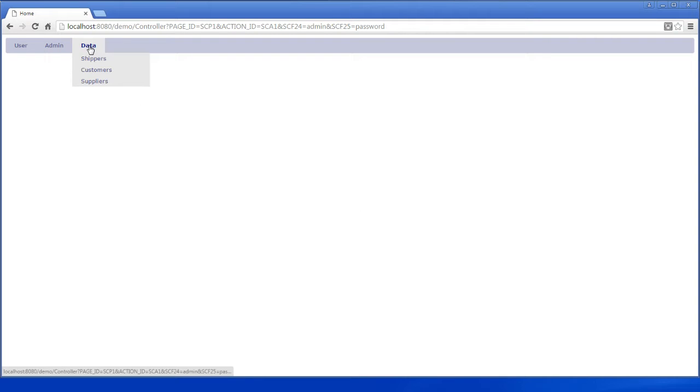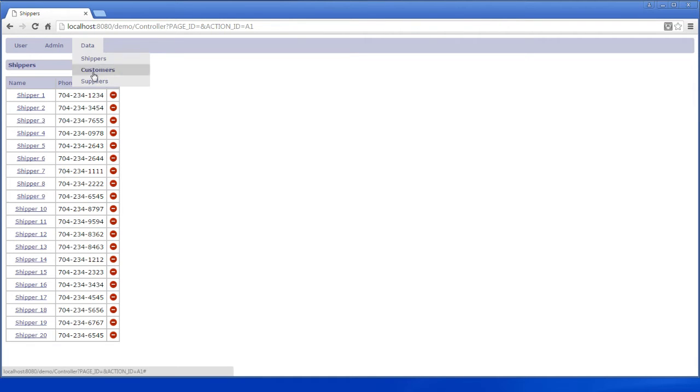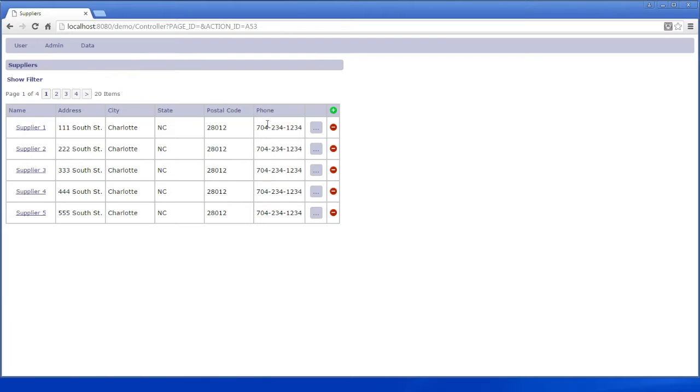So this is the demo application. We've created shippers and we've created suppliers as well as contacts and products. Those are the fragments that we've created so far, just to save time.